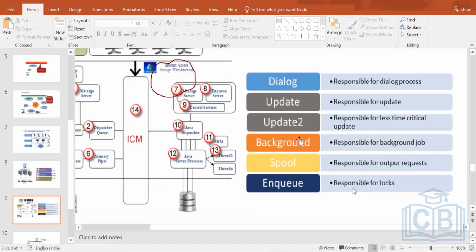Suppose a lot of times situations will come in SAP software where work processes are getting assigned and a lot of updates are being done into databases. At that time, the application will decide what data needs to be updated first in databases, either update 1 or update 2. If update 1 and update 2 are both available, it will first update critical data. After that, less critical data will be updated. Now the fourth one is the background work process.